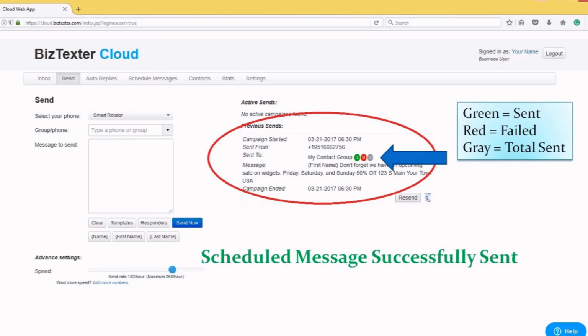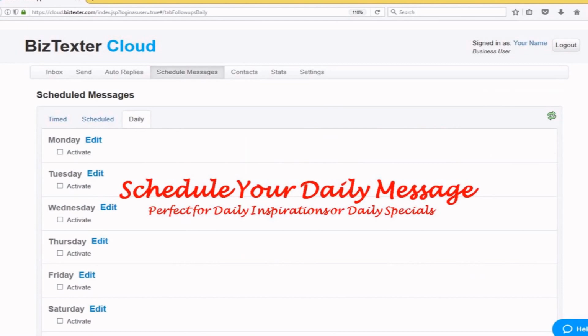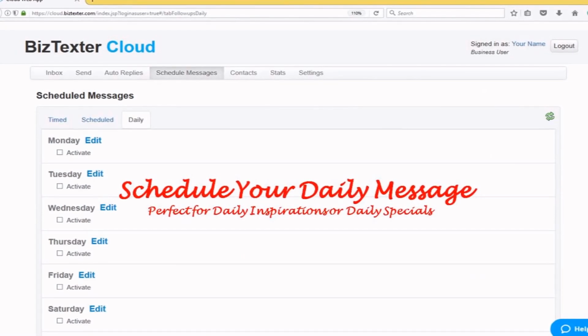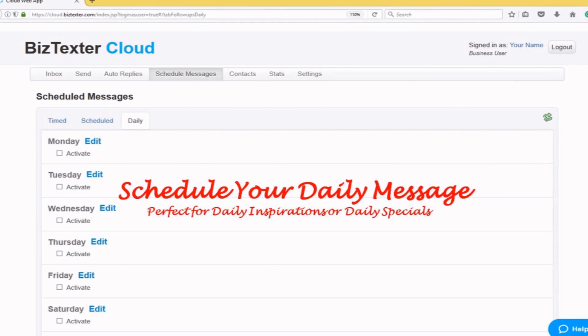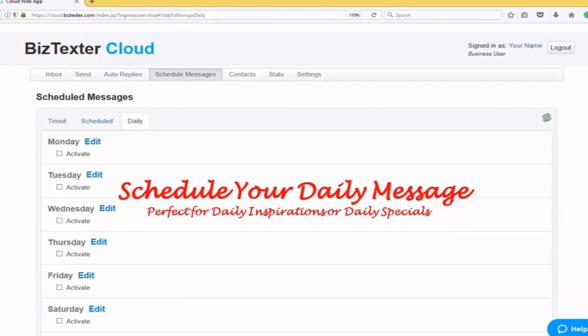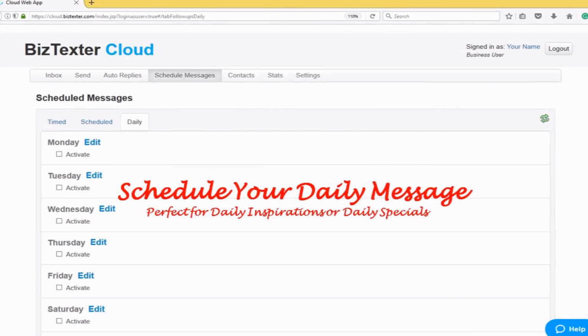Our next tab we are going to look at briefly is the daily scheduled message. Just like it says, daily. Perfect for that daily inspiration or lunch special. Setting up the daily schedule is much the same as the scheduled message that we have previously gone over. If you need to, you can rewind just a bit and go back over the steps that we have already spoken of. With that said, onwards to the stats page.